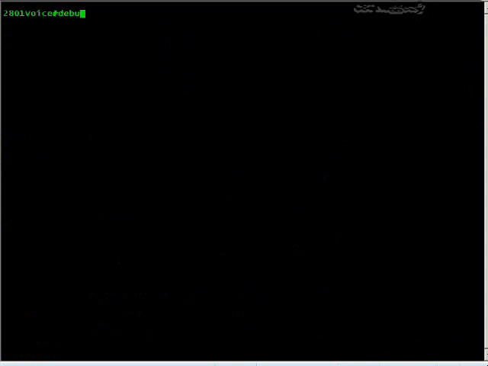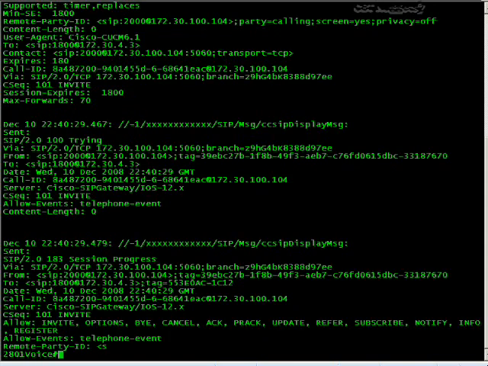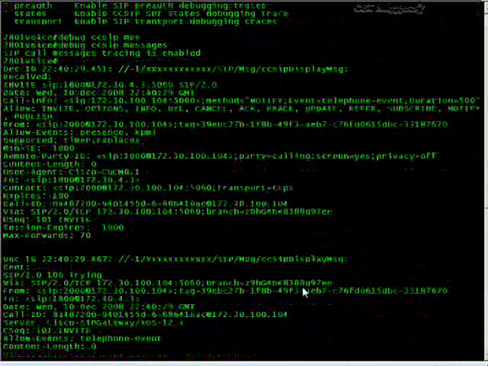I'm going to do a debug. Let's do a debug CC, call control SIP, and we'll do the messages to watch the SIP messages taking place. So let's see which direction I'm going to go. Let's go ahead and do the same direction. I'll just hit redial on the IP phone. There we go. So right now, let me just turn off the ringer so I can talk for a little bit. Right now, I just had a plethora of events come across.